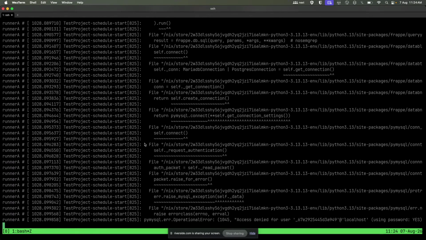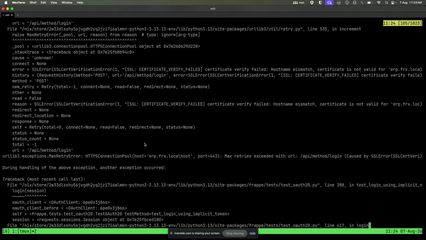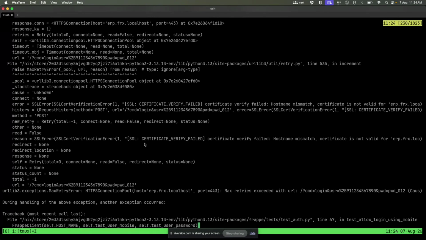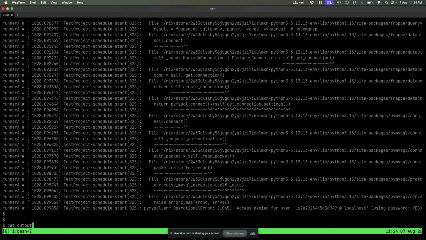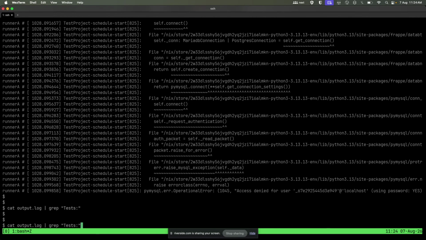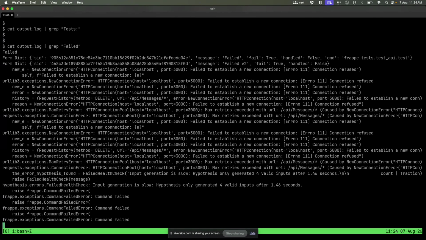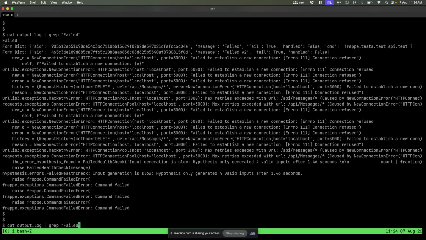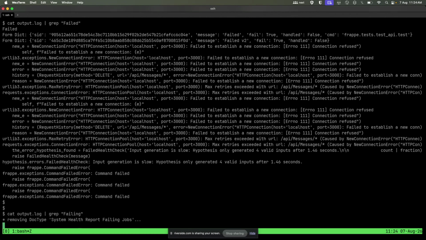What is this? Oh no. Yeah, these are the output logs. But let's try grepping. Grep tests colon. Nothing. Well, how about failed? No. There were failing errors. Nothing. So it's still running.